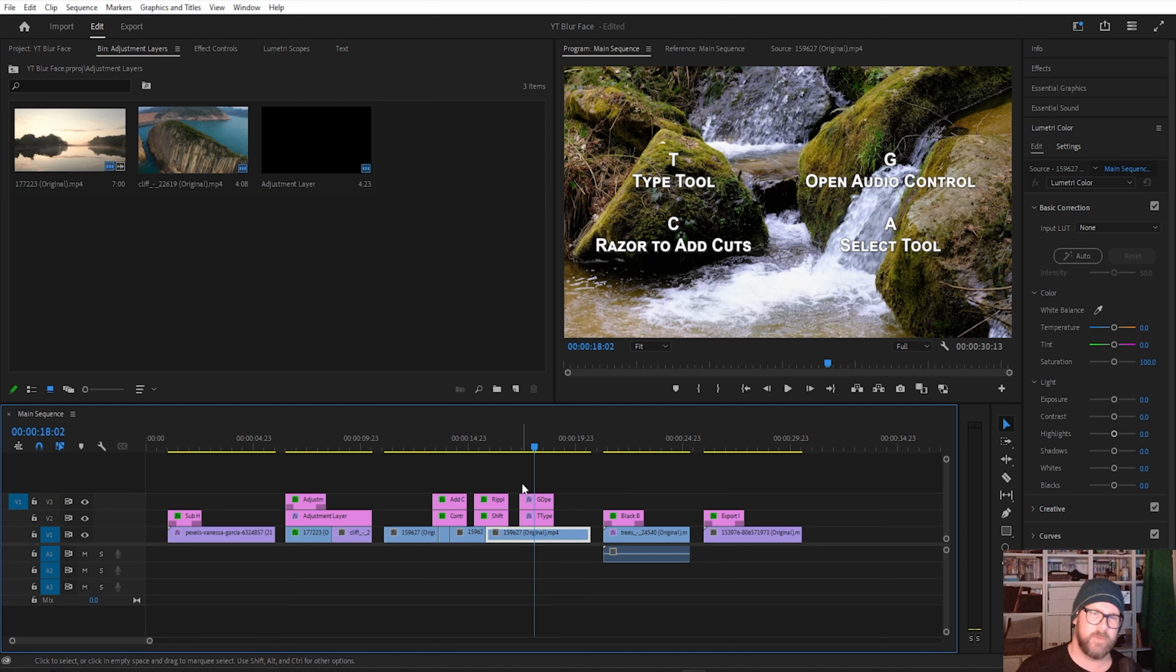And this is just a couple of extra keyboard ones. So we've got T, which will bring up the type tool. So if we hit T here, you can see the cursor changes to the type tool. If we hit C down here, we'll see that that turns into a razor blade for cutting things. A gives us this double arrow, which basically if we click on that, that will select everything.